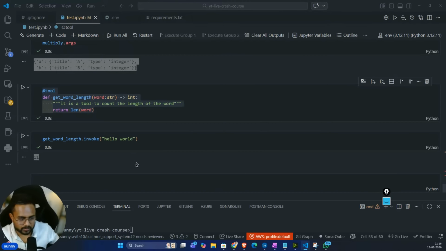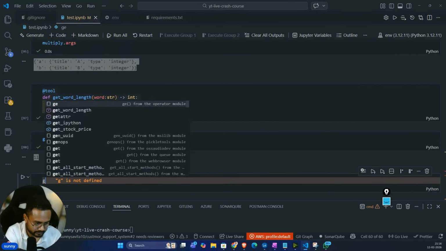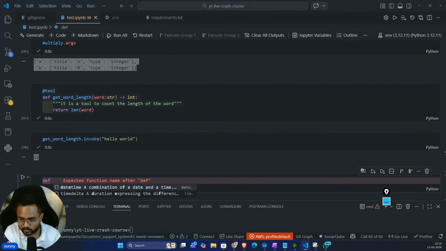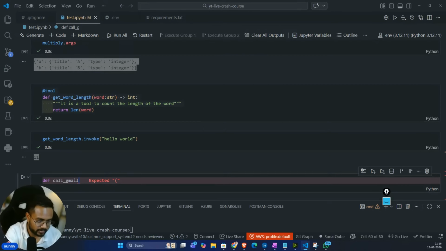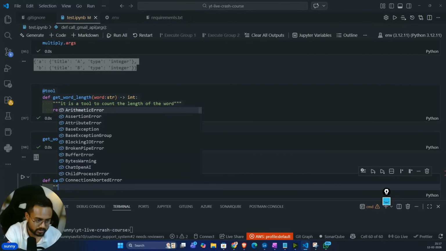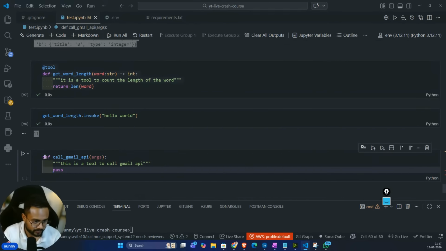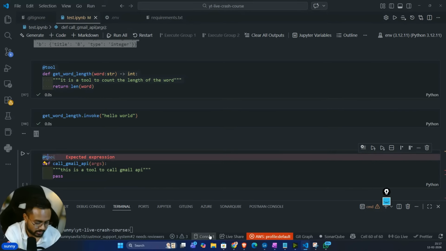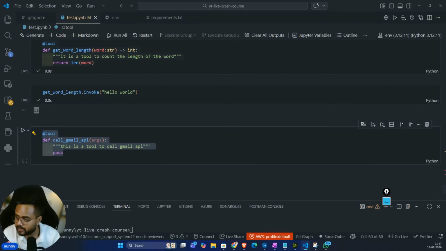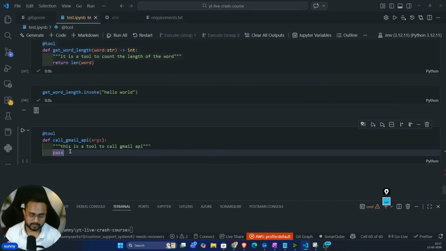Okay, so let's say I'm writing over here, dev, let's say call Gmail API. Now here, guys, you will pass your argument, and then you will return some sort of a response. So this is the Gmail API. I can write over here, this tool is dedicated for the Gmail API, and here I can write a pass. Then let me mention the tool decorator. Now tell me guys, can I access the data from the Gmail after writing the code inside this particular function? Yes, I can do that.